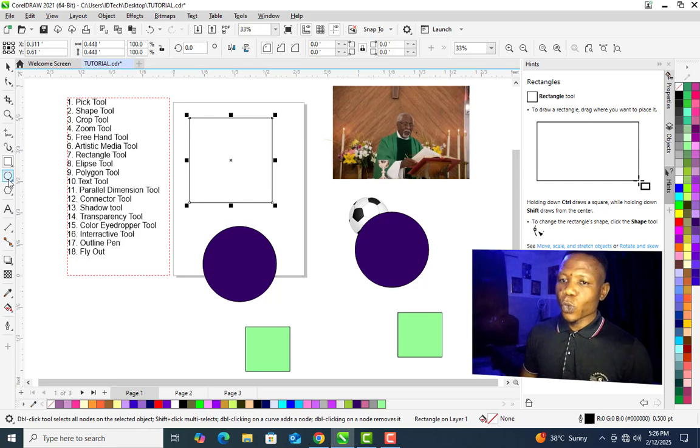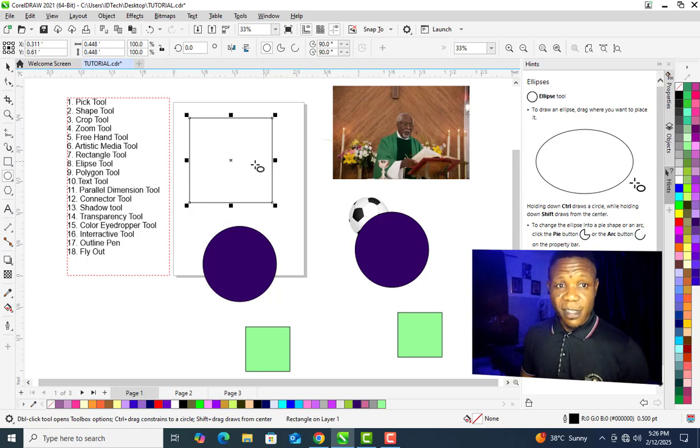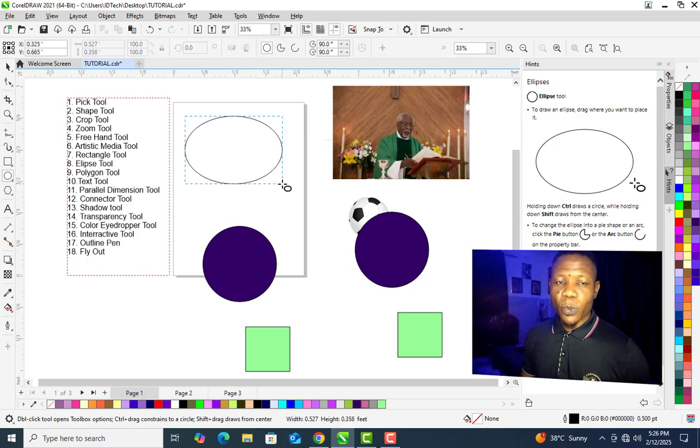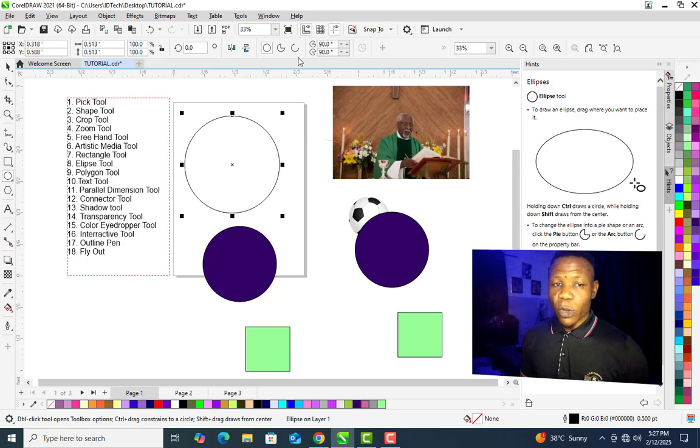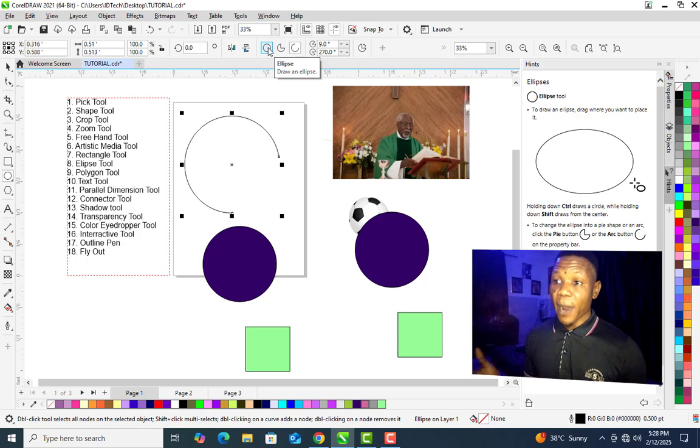Then we can move to the next one, which is the ellipse tool, or you can call it a circle, but it is an ellipse because when you draw without holding the Control key on your keyboard, it gives you an ellipse. But if you hold the Control key, it gives you a perfect circle. Also with this ellipse, you can go to the property bar at the top here and click on this arc, then it will form an arc. You can also adjust this arc by clicking here. You can also change this to a pie on the property bar here. You can see it right here. So those are the things you can do with your ellipse tool.